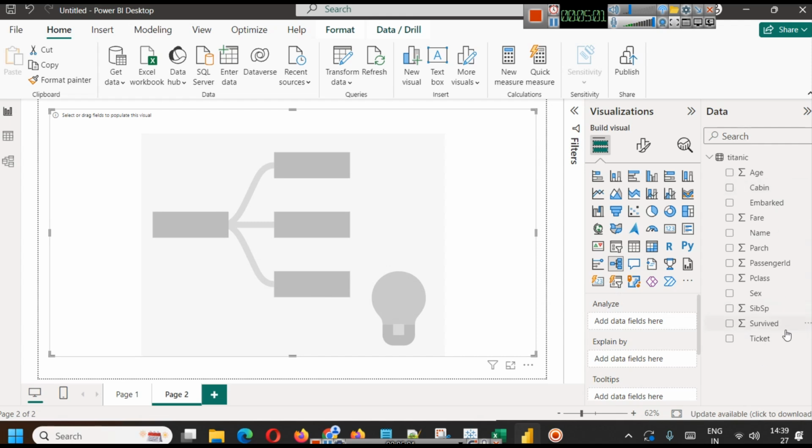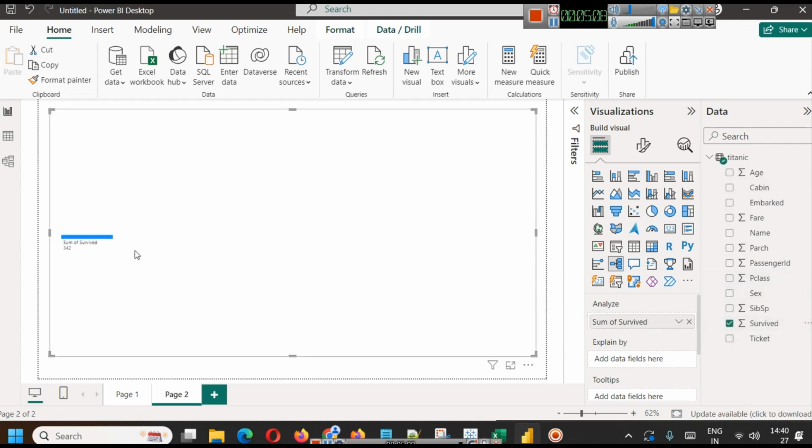Now, in our data set, the value is given as a binary value. So when we put survived here, it will automatically give us the sum of survived. Okay, and this sum of survived means 342, the people who survived. Now, in analyze, you will put whatever variable you want to analyze. Okay, and then in the explain by field, you want to break down your analyze metric by, as you saw here.